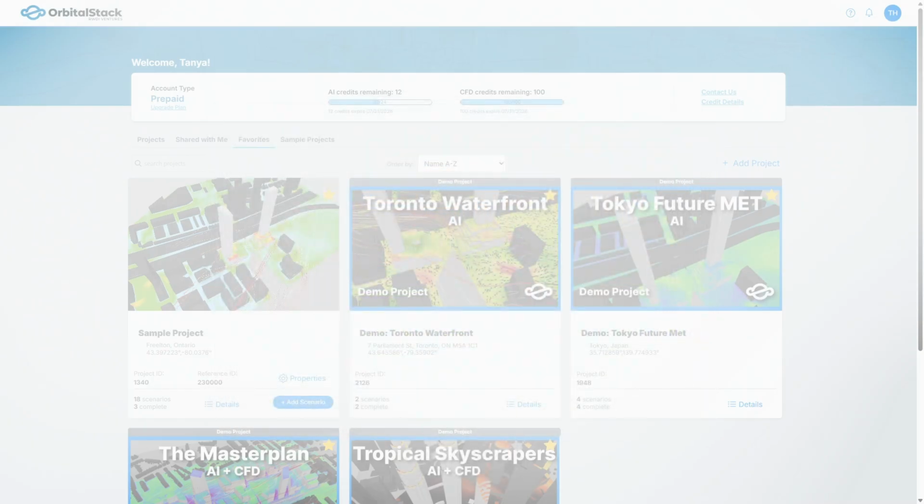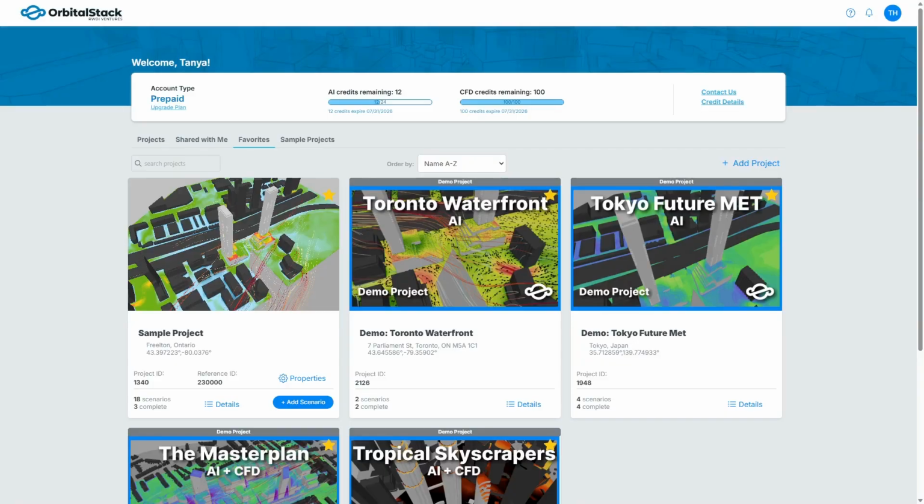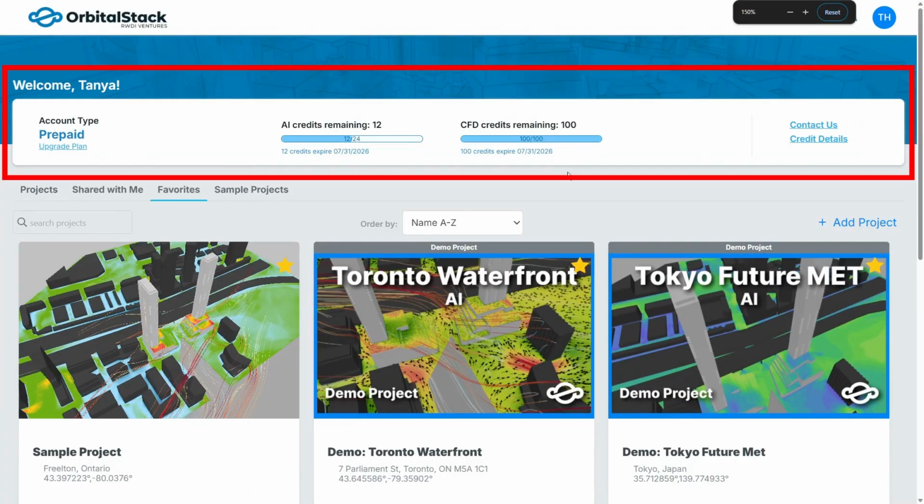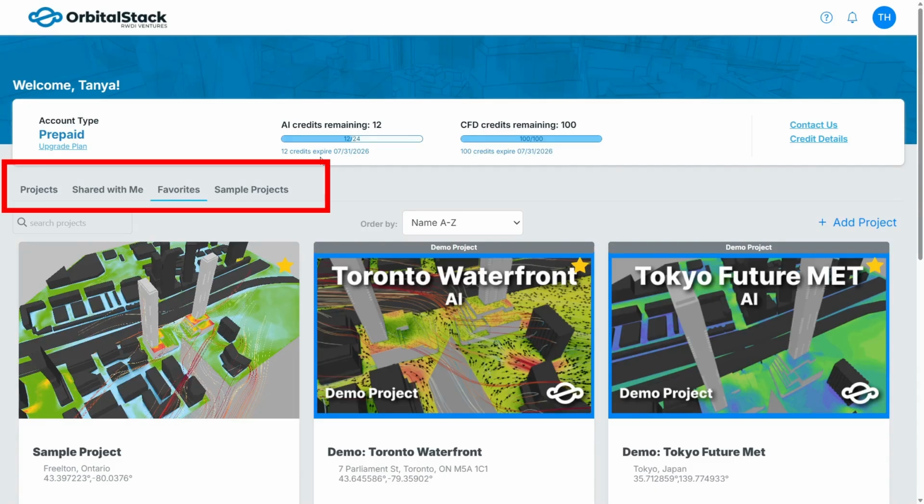Let's get started. When you first log in, you'll land on your project tile dashboard. At the top of the screen is your account banner. This shows your account type, how many prepaid AI and CFD credits you've used, how many remain, and when they expire. Below that, you'll find your projects organized into tabs.